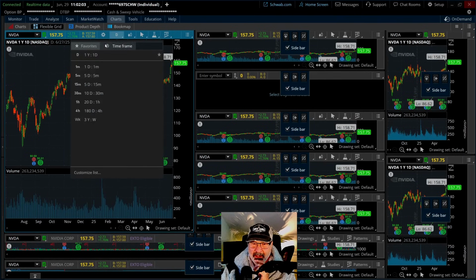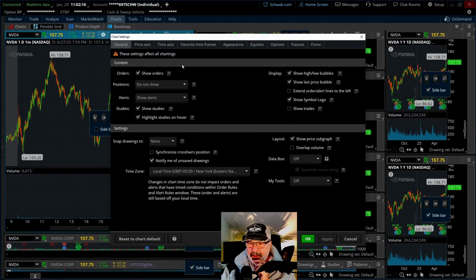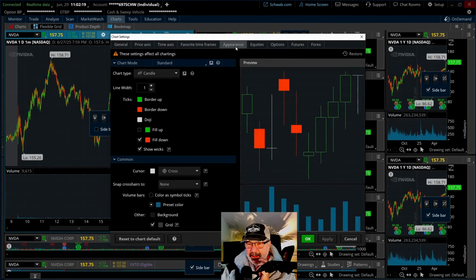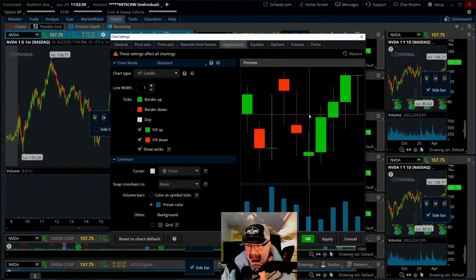So we'll start off with a 1-minute chart, okay? Then we're going to go into the look and feel over here, appearance. Okay, so we're going to want to fill these candle wicks up here. So fill up. Okay, fill down's already marked. We don't really want the cursor, it's fine that color. We don't want the grid. We want the background to be totally jet black like that, so you get a look.